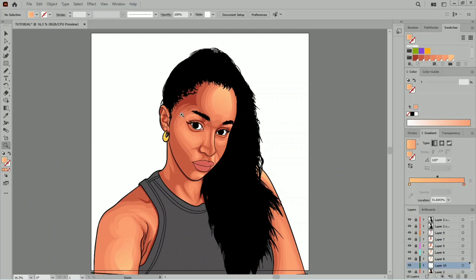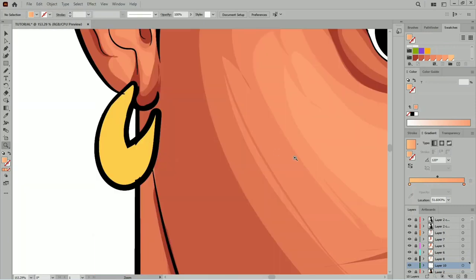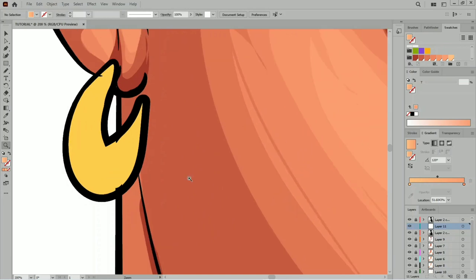Then when you are done with the skin shadows and the highlight, for any shadow you are going to make for anything, make sure the layer you are going to create is above the second to the last layer I have done, like the way I do.